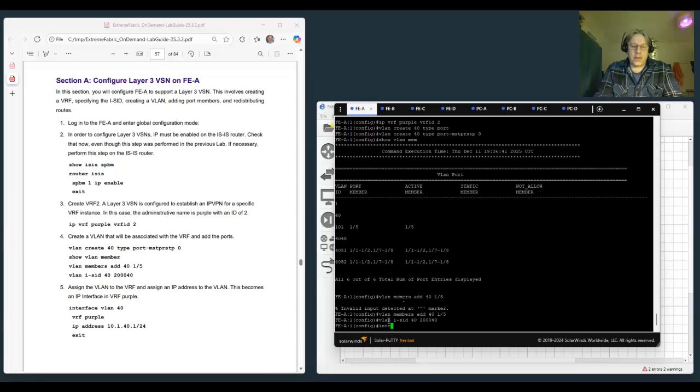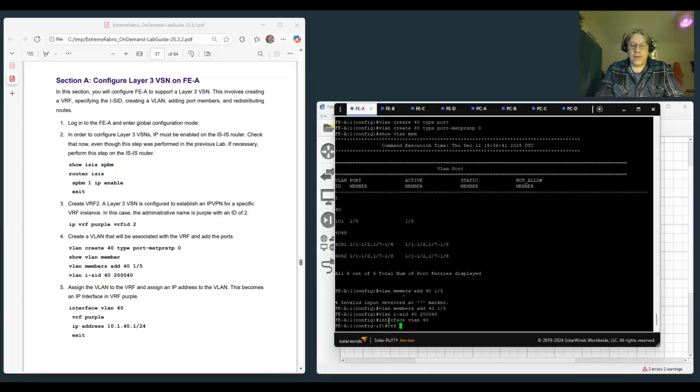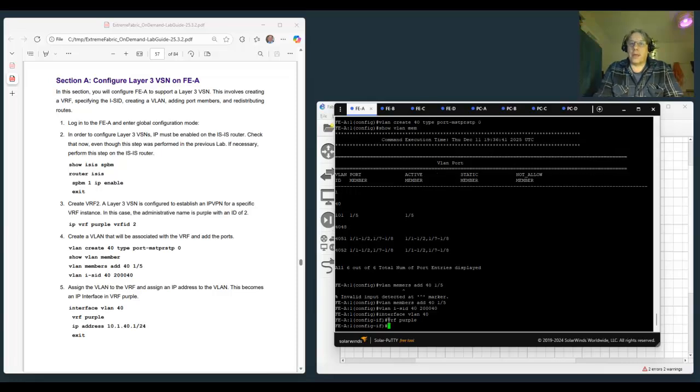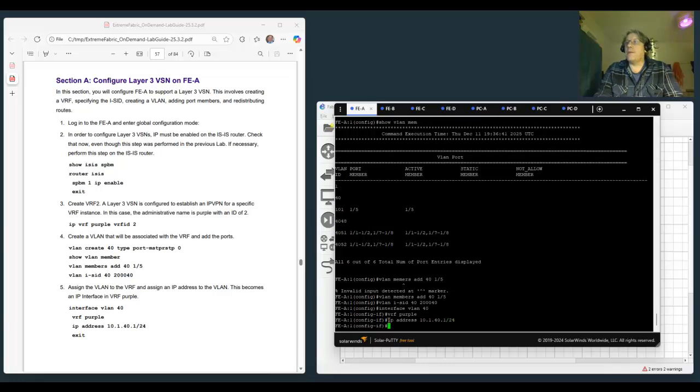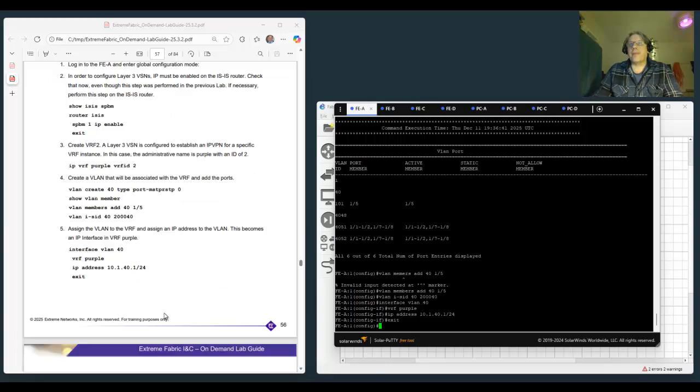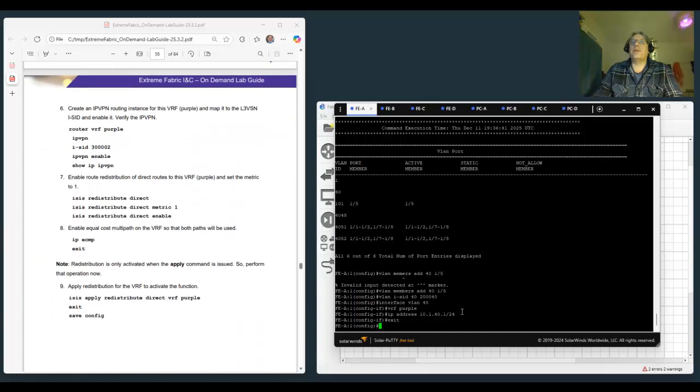So we go to interface VLAN 40, we specify VRF purple, and now we can do the IP layer 3 configuration, giving the VLAN an IP address 10.1.40.1/24, and exit. Let's go to the next page.